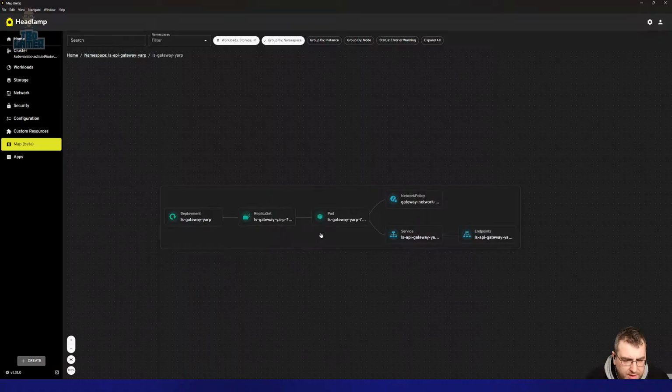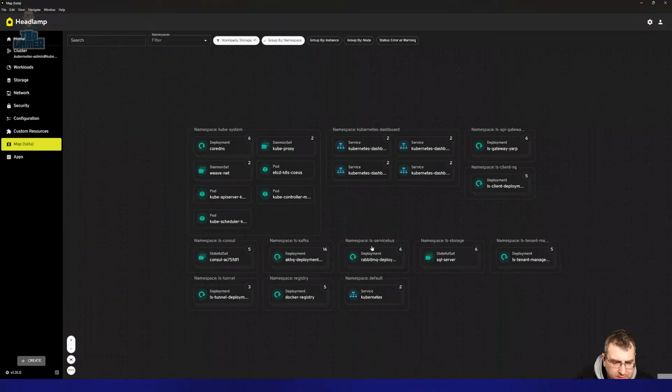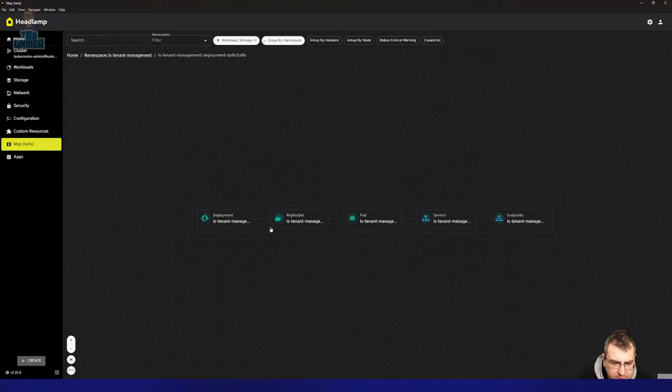Deployment to replica set to pod. Network policy service endpoints. Well, there's the service and the endpoint has the same. Why has the endpoint got 8080? And it's called service. Hold on. Let me see that somewhere else. Tenant management. Pod to service to endpoint. Okay, so that's the common style. Okay, that's fine.